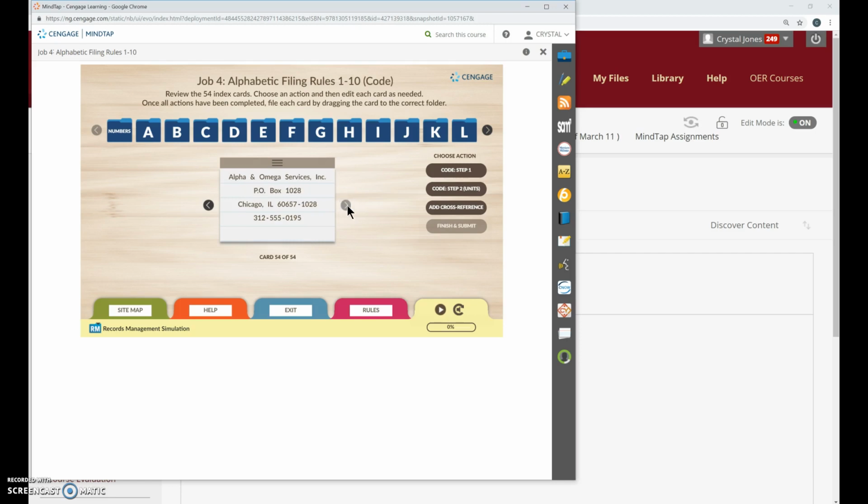And Alpha and Omega Services Incorporated, Alpha and Omega Services, Inc. After you have indexed and coded, you're going to put them in the appropriate folder. Then you will sort the folders by going in the folder and sorting the records in the order in which they will be filed.